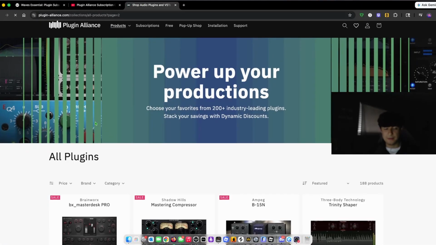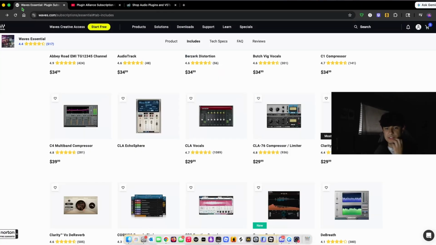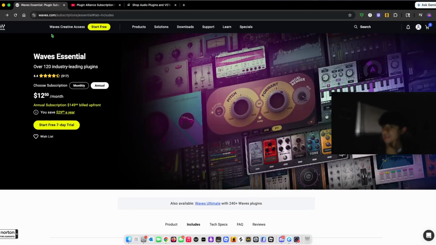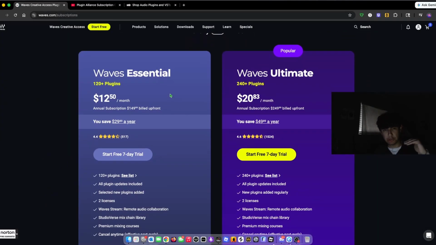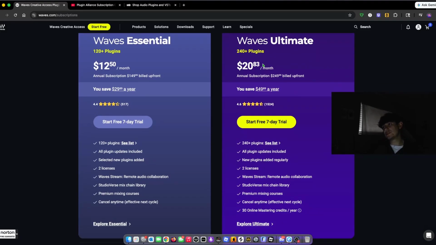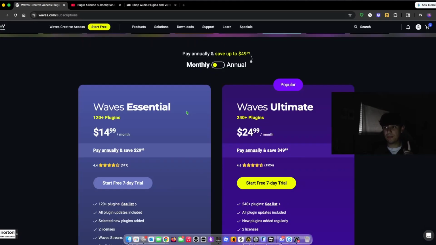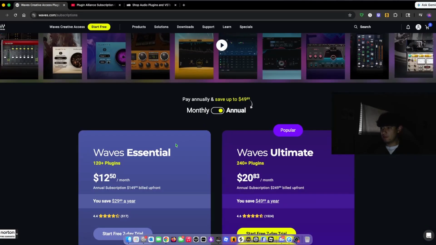Now let's talk about the pricing a little bit. Let's start over here with Creative Access pricing. They have a lower tier, it's $12.50 a month or $150 a year, or you have their ultimate subscription, which is $20.83 a month if you pay annually, $25 if you pay for the ultimate monthly. Obviously with the essentials you get a lot less. And if you go annual, you obviously save quite a bit.